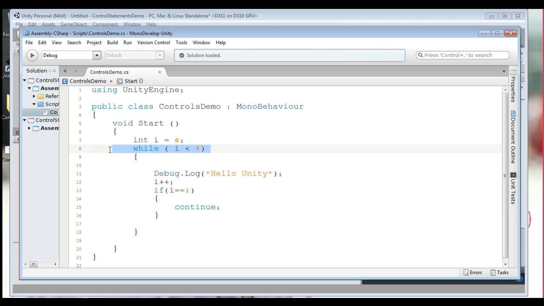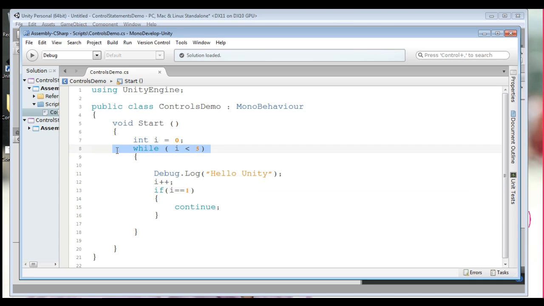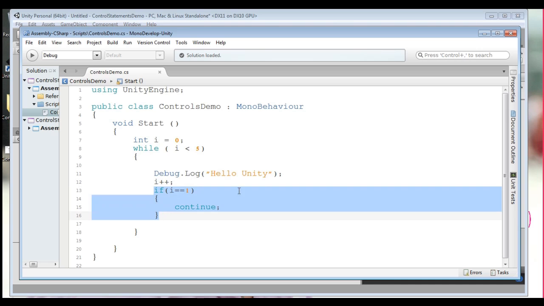It will come to this place. i is now 1. 1 is less than 5? Yes, it is true. It will display this. Then i plus plus, it has become 2 now. Is i equal to 1? No, it is 2. So 2 is equal to 1 is false. It won't execute the continue, it will go to this place. Now it is going to be 2. 2 is less than 5 is true. Hello unity. It becomes 3. It won't execute the continue, it will go back.